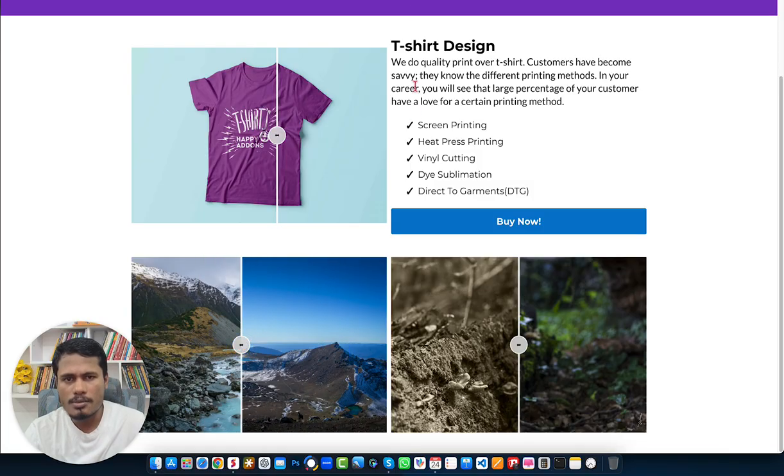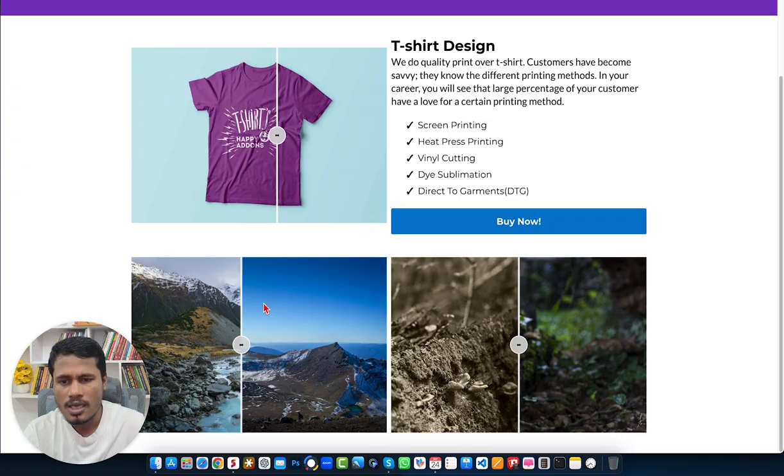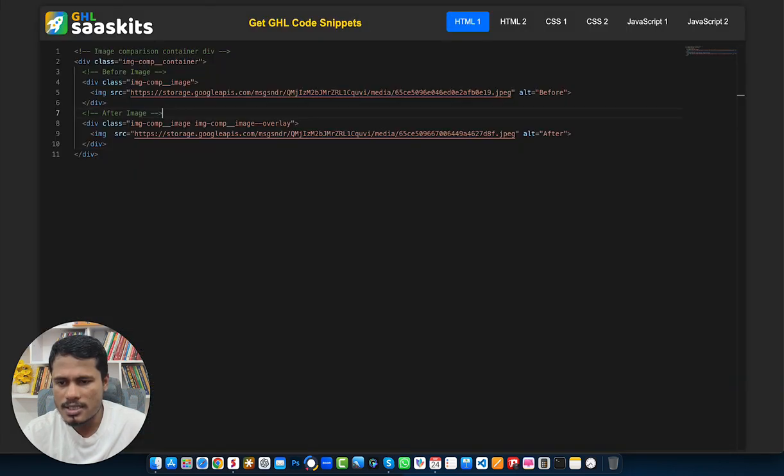You may already know that we have another code snippet for this. It gives you the option to add an image compare slider to your GoHighLevel page. But that code snippet works only if you have one slider on your page. If you want to add multiple different sliders like this, then you need to use the updated code snippet. This is the updated version of the previous one. Let me show you how you can do this. It's a pretty easy and simple code snippet.